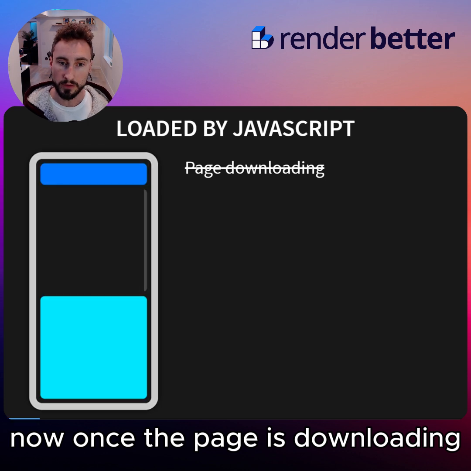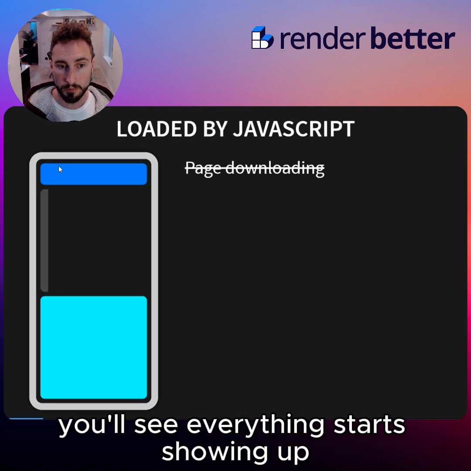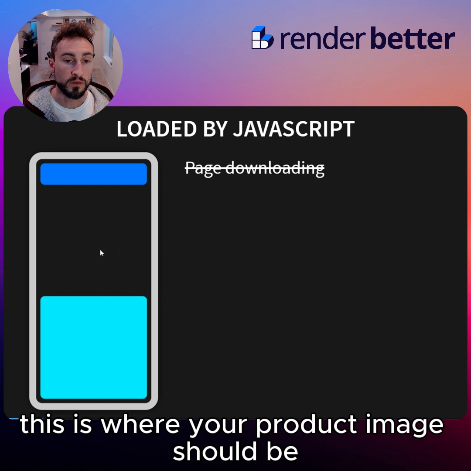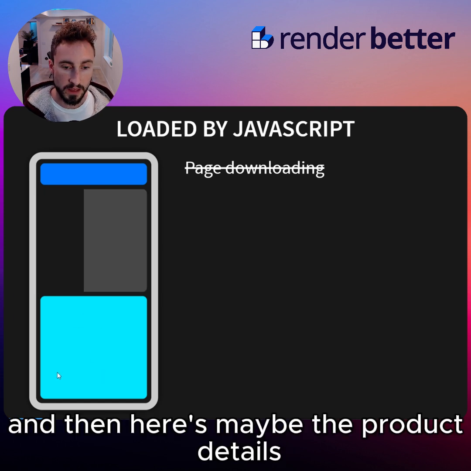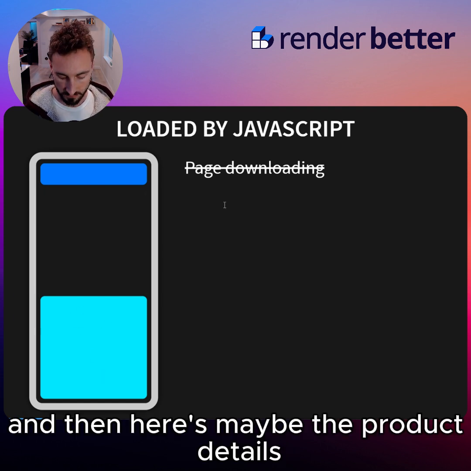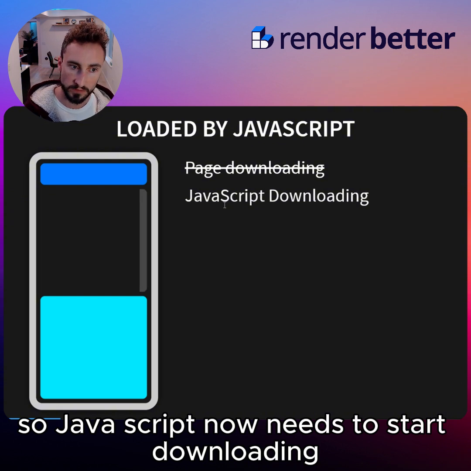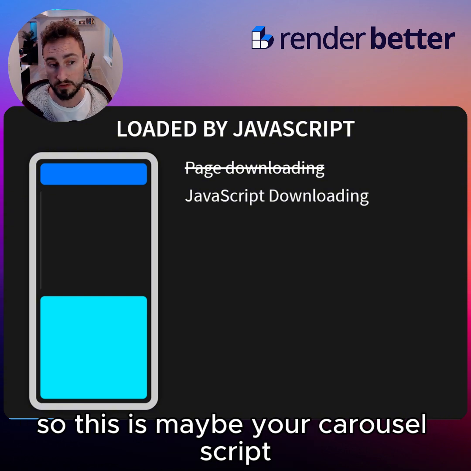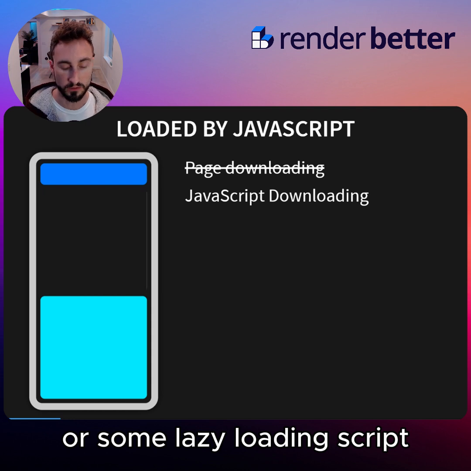Now, once the page is downloading, you'll see everything starts showing up. You've got maybe your nav bar. This is where your product image should be. And then here's maybe the product details. So JavaScript now needs to start downloading. This is maybe your carousel script or some lazy loading script.